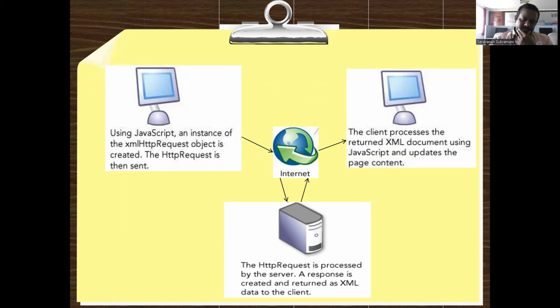It has to be processed by the server. The response is created and returned as XML data to the client. The client processes the returned XML document using JavaScript and updates part of the page content instead of reloading the entire web page.